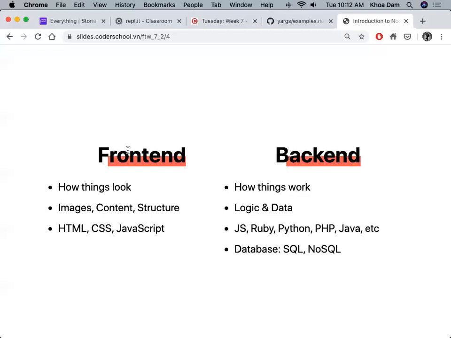To build the backend application or backend web server, you can use JavaScript, Ruby, Python, PHP, Java, Golang, Rust, or any language that supports building a backend web server. Also for data, you need to know a database language, for example SQL or NoSQL. SQL means structured query language, and NoSQL means not only structured query language, like there's no structure at all. It's just objects, JSON objects.